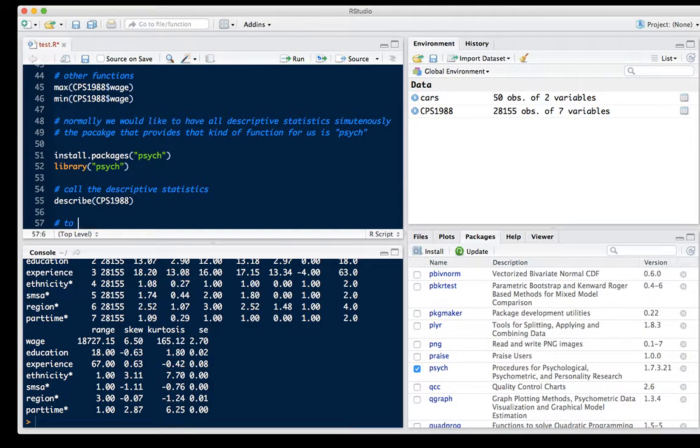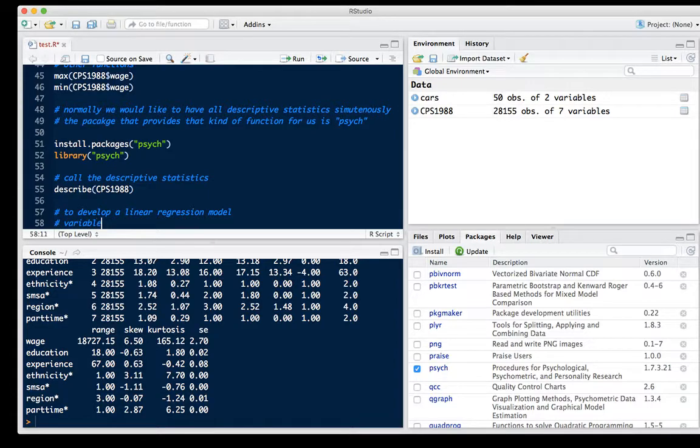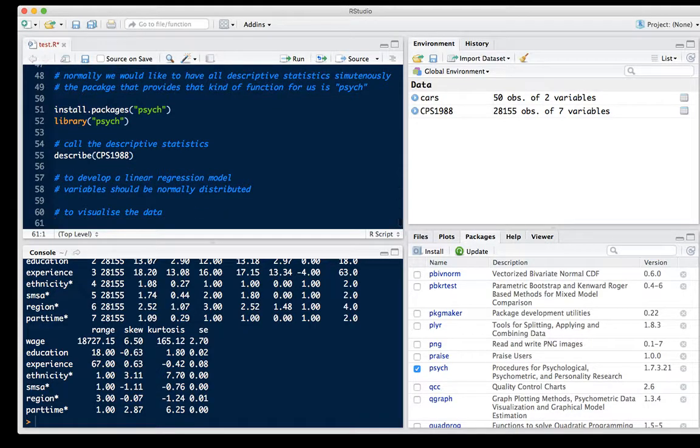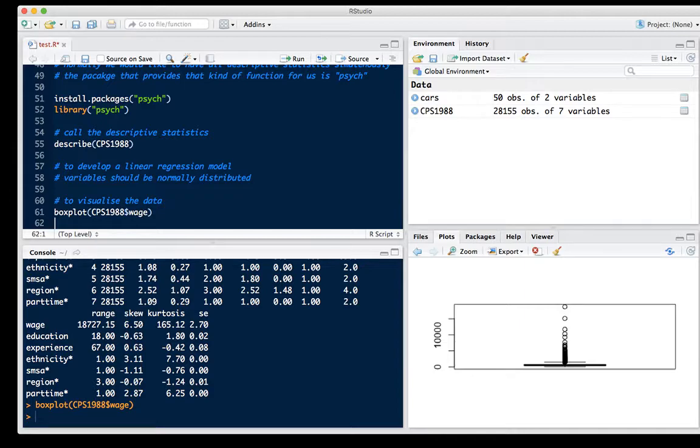But to develop a linear regression model, variables should be normally distributed. We can do this two ways. First is to visualize the data. I normally use a box plot. Use CPS 1988, and go for the wage first. Click run. So now we plot the wage.